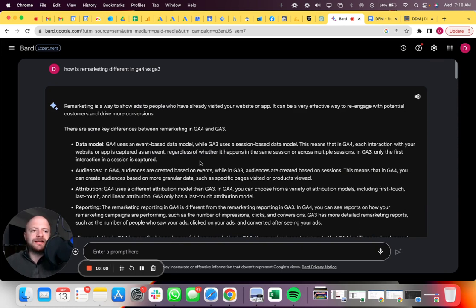How is remarketing different, right? We talked about the definition of remarketing and retargeting. We talked about GA3 versus GA4, just to give some context. And now I want to bring into light, how is remarketing different in GA4 versus GA3?